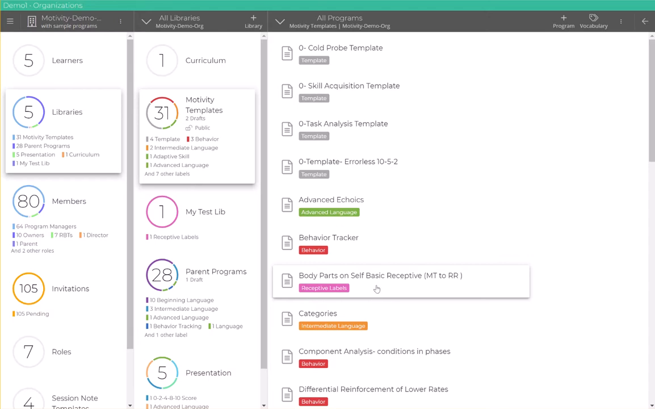Okay, so first, to create a program, you need to be able to go into a library and add a program. You should see this plus program icon. If you don't see that icon, that means the role that you've been assigned does not have permission to create a program. And if that is a mistake, then you need to contact your Motivity administrator at your organization and let them know that you don't have permission to create programs.